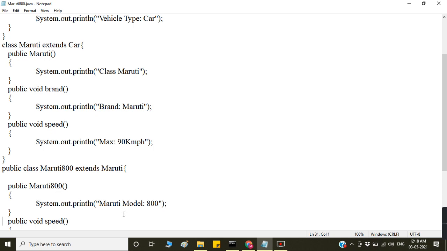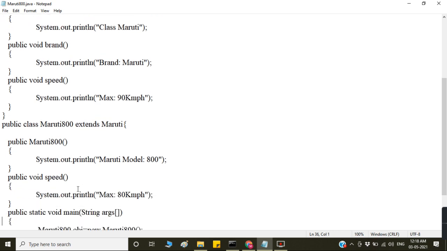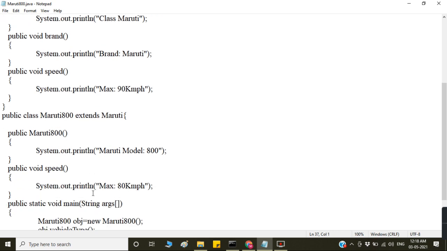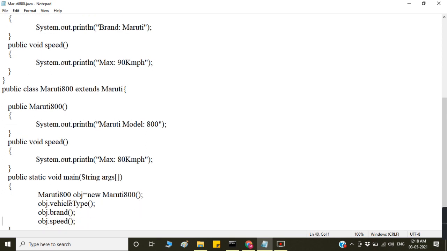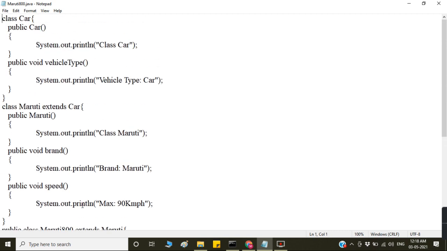So in this one, the Maruti model is there, that is the Maruti 800 method, and speed is there. Speed is mentioned. And we are creating the object of Maruti 800. So you have to create the object of the subclass, and then you have to call the methods. So where is the vehicle type? Vehicle type is in the superclass. See here, vehicle type is a superclass method.